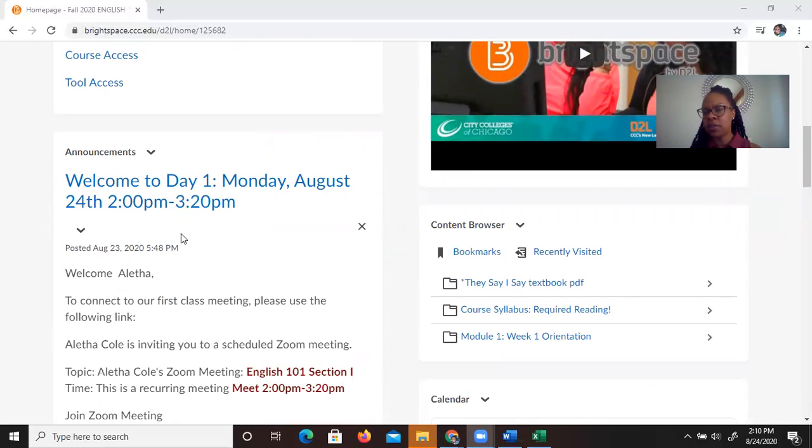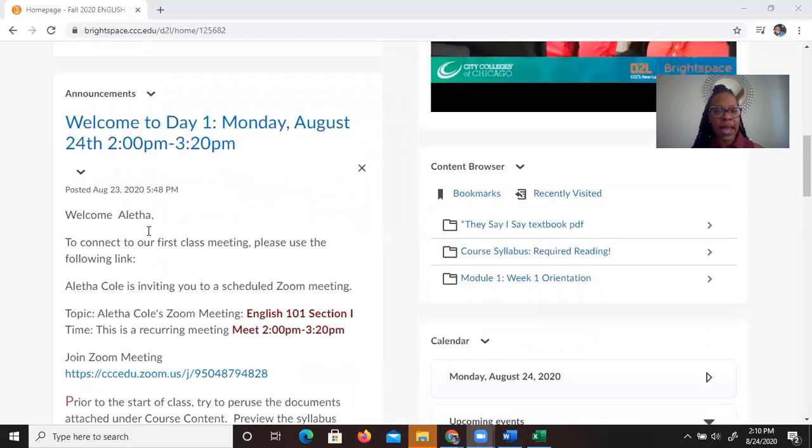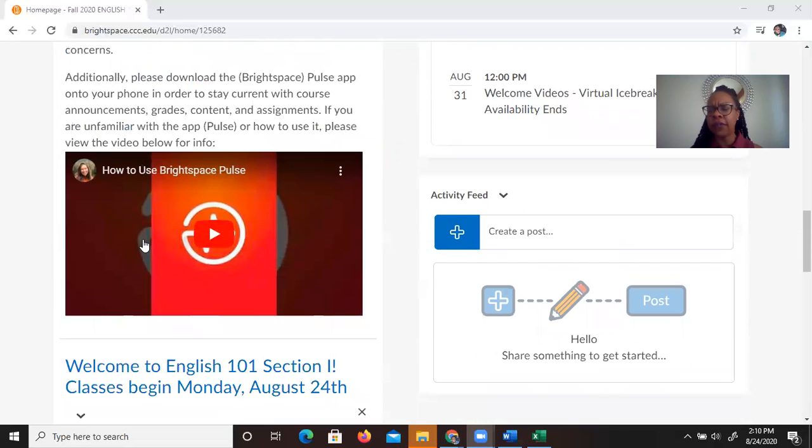I asked just a moment ago if you had received any of the emails or announcements that were sent out. They are designed to ping your CCC email address. So if you know that you don't normally check your CCC email address, try to get in the habit of doing so. Almost all CCC correspondence will come through your student email, okay? But I actually included a little bit of information in one of the previous announcements about the Brightspace app Pulse.